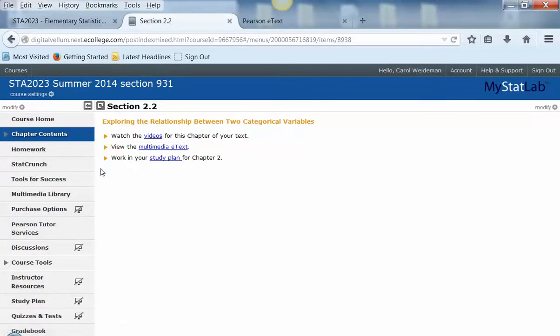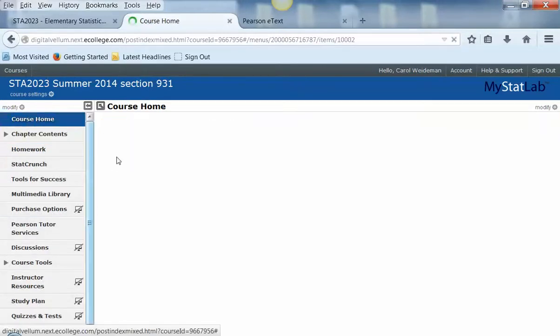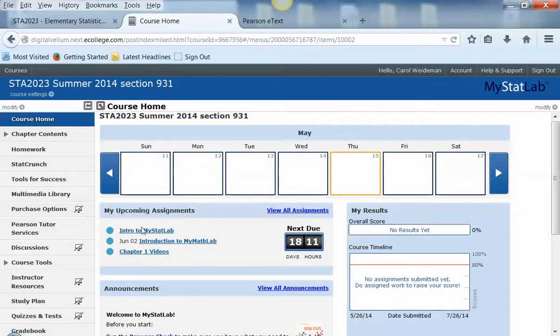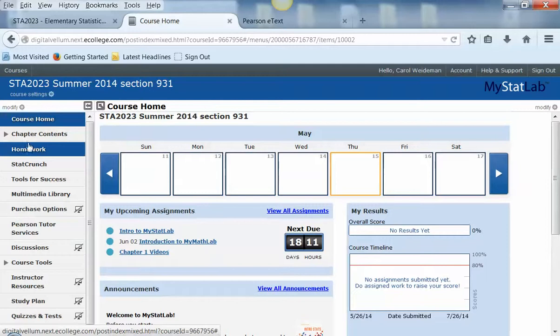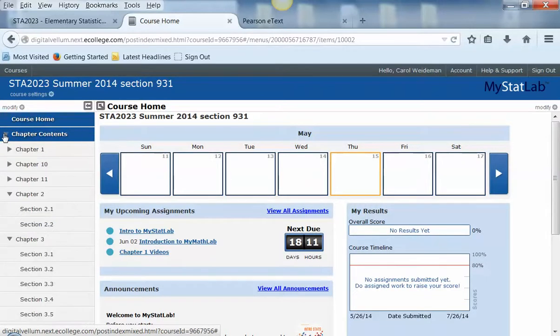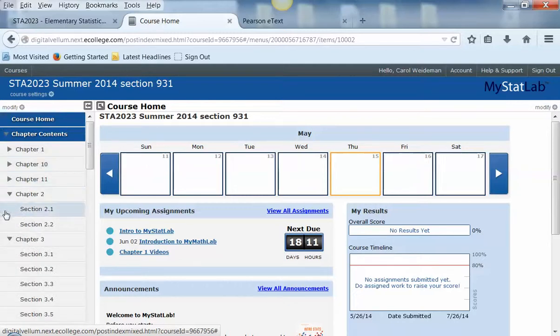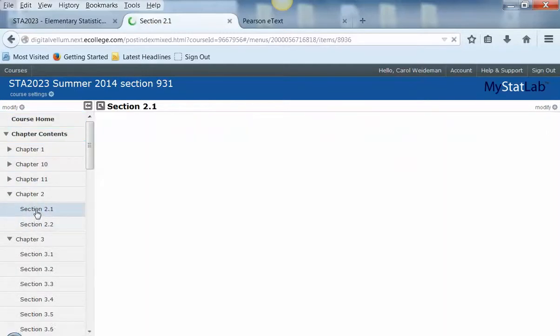And when you first go in, let's go to the home. This is what you'll see when you get registered. You'll have a home page here with a calendar. It'll show you due dates coming up. And on the navigation bar on the left-hand side, there's access to an ebook under chapter contents. So click that open, and I'm going to go ahead and look at chapter 2.